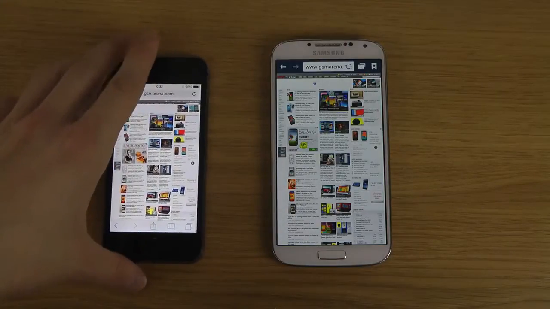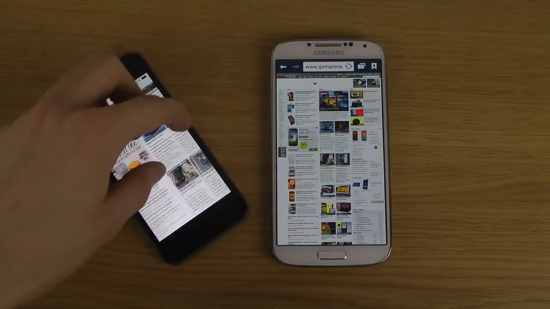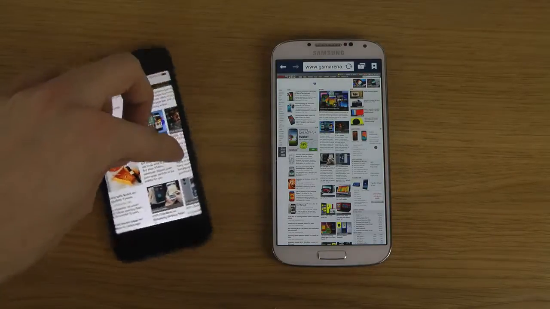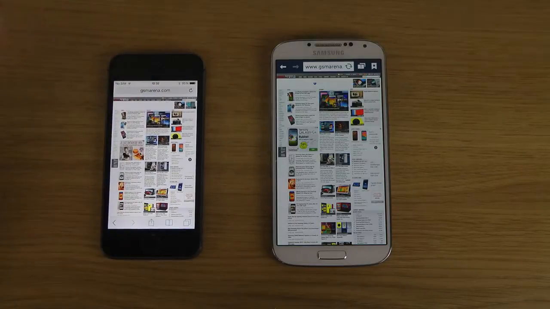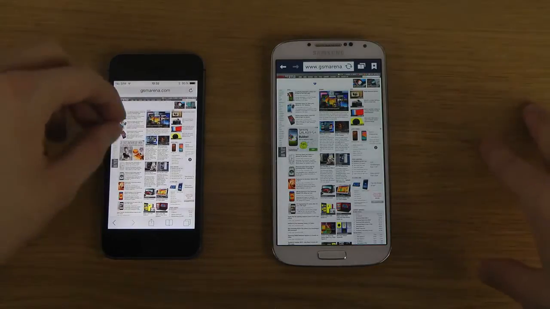I mean, I'm not gonna lie. One thing annoying though with the iPhone, you can see that just because it still has a glass back, it still moves around on the table, and that is pretty annoying.